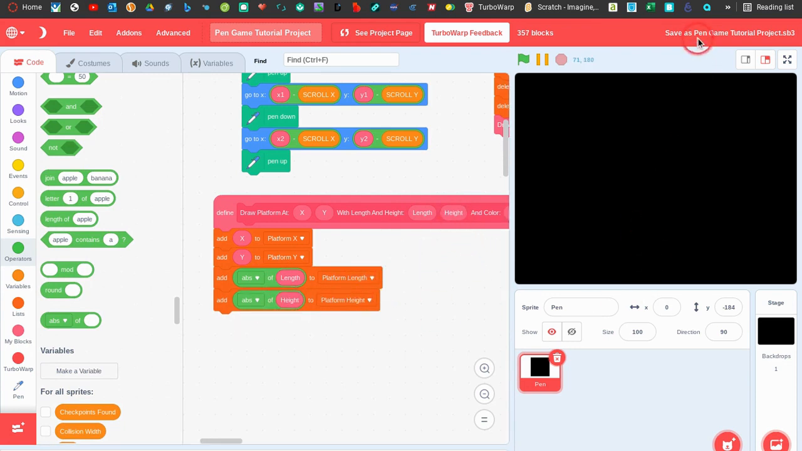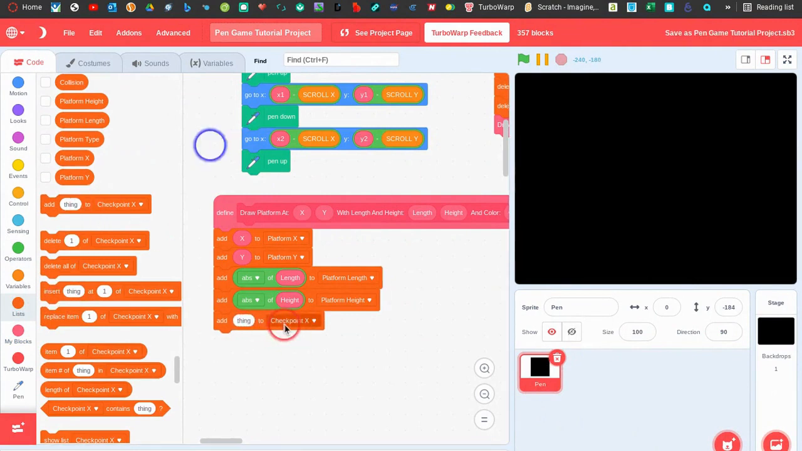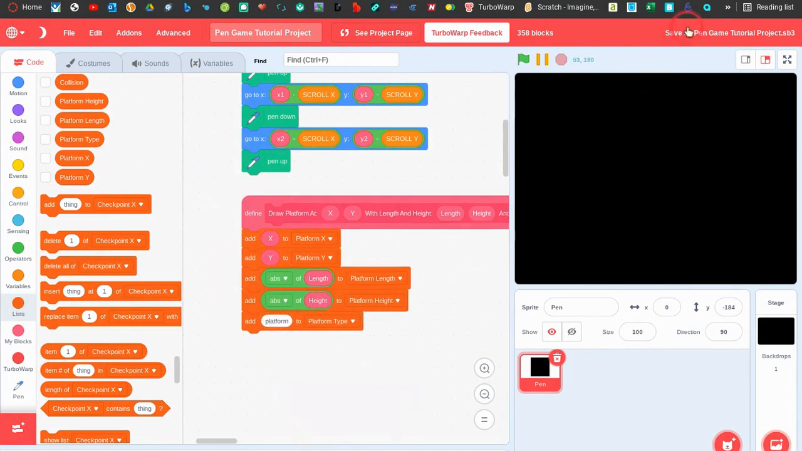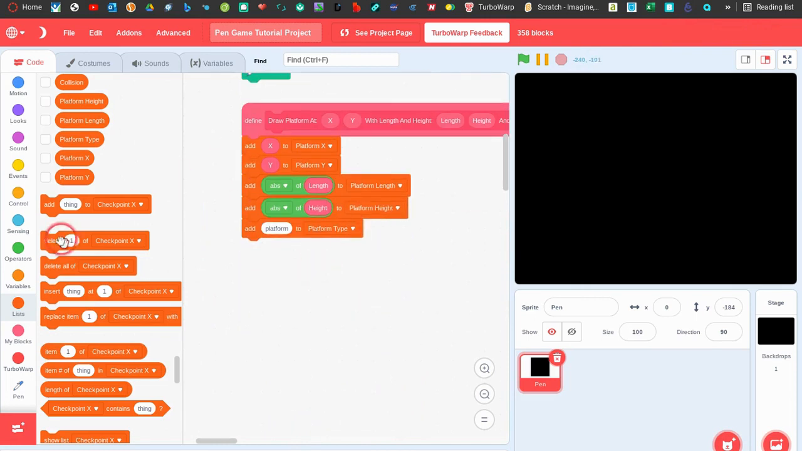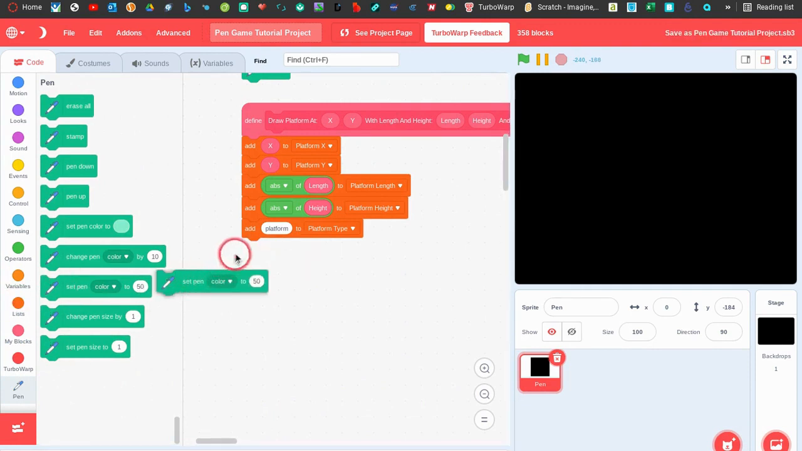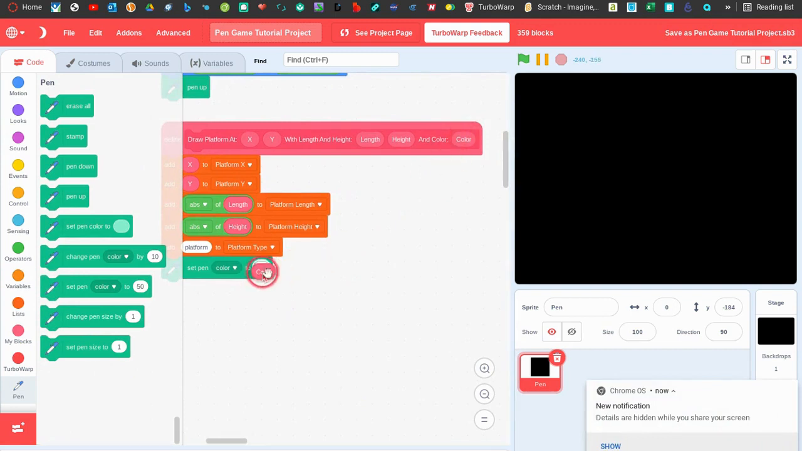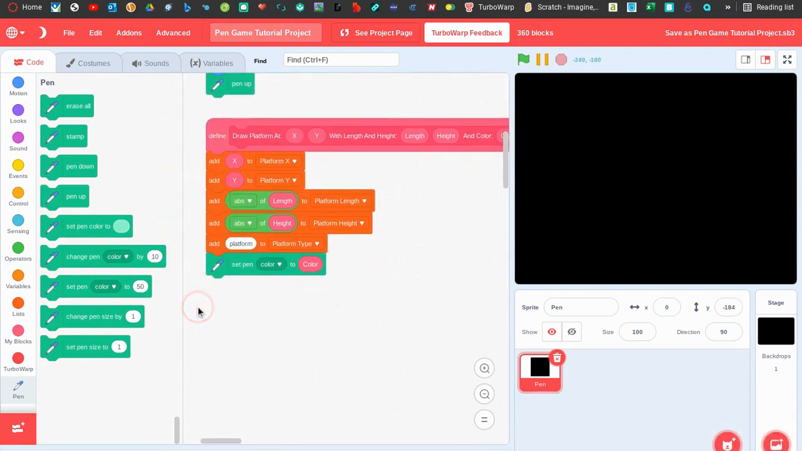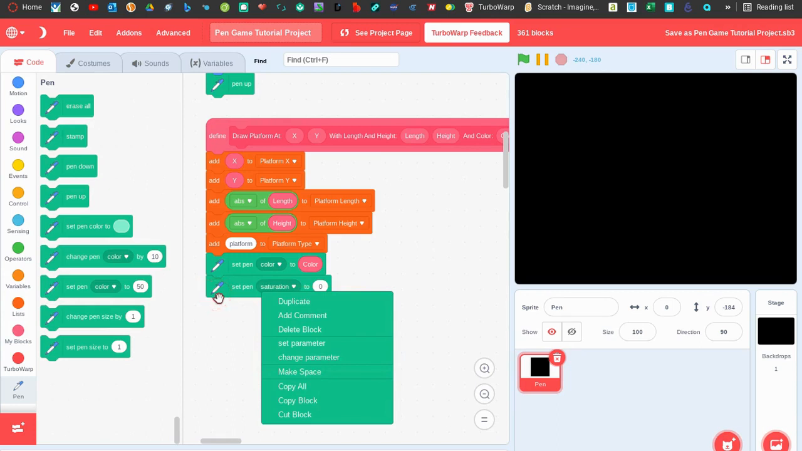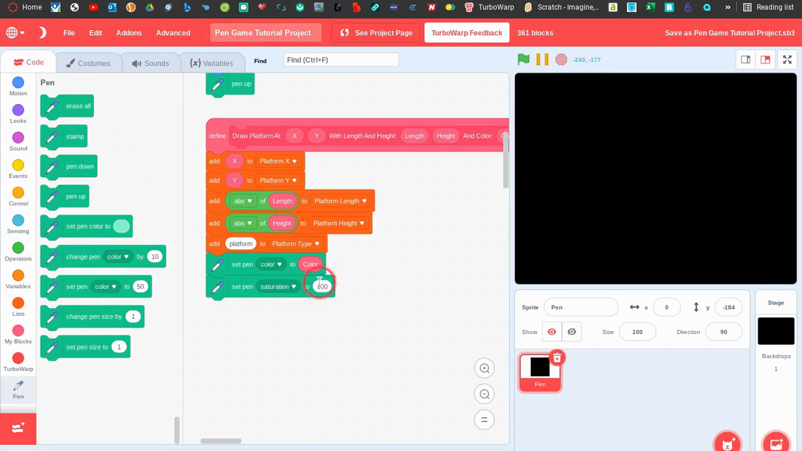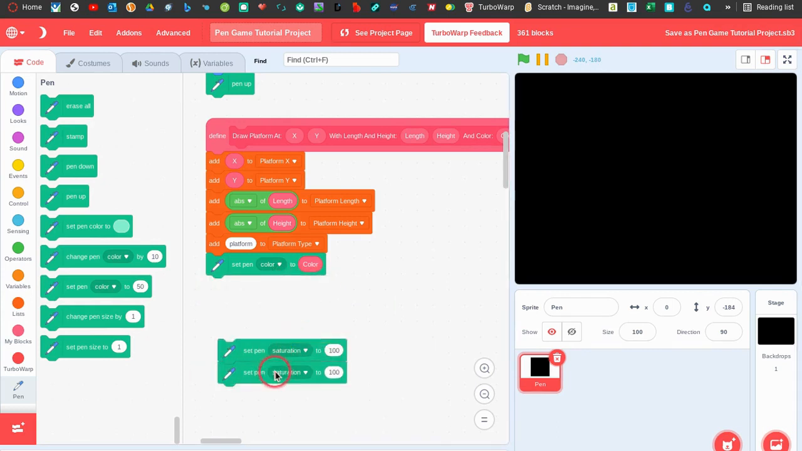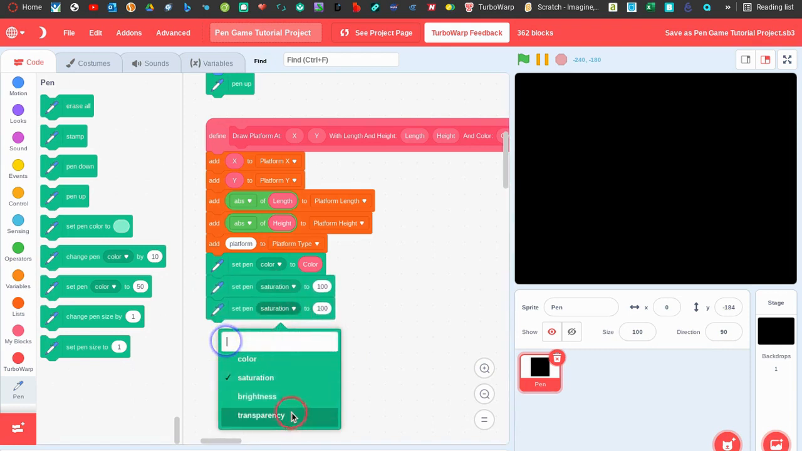Okay, so now we can just add a platform to the platform type, because this is for making a platform. I'm just going to clean up the blocks here, and then set the pen color to the color that we put. Then set the saturation of the pen to 0, and then we can set the brightness. Oh wait, actually, never mind. I'm doing that wrong. Sorry. So the saturation to 100, and then set the brightness to not 100 but 60, and this is going to add that cool outline effect.